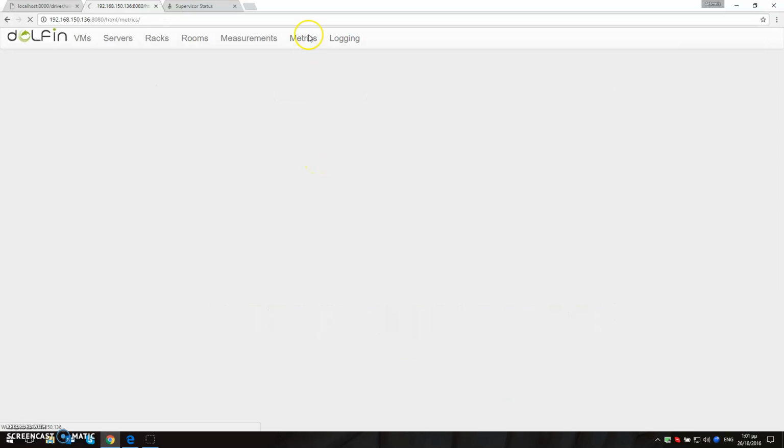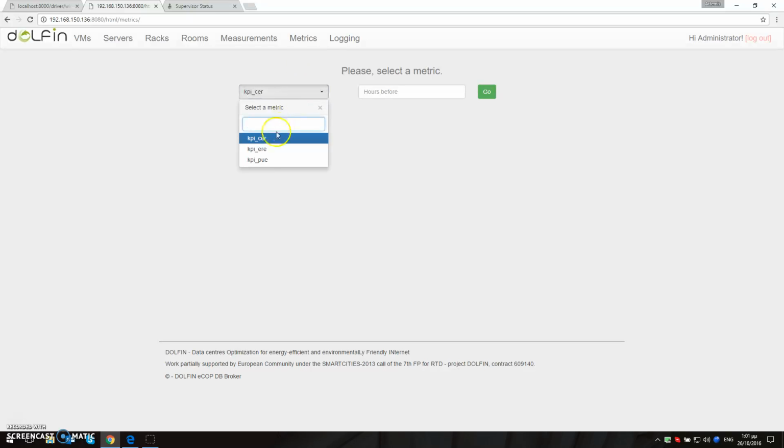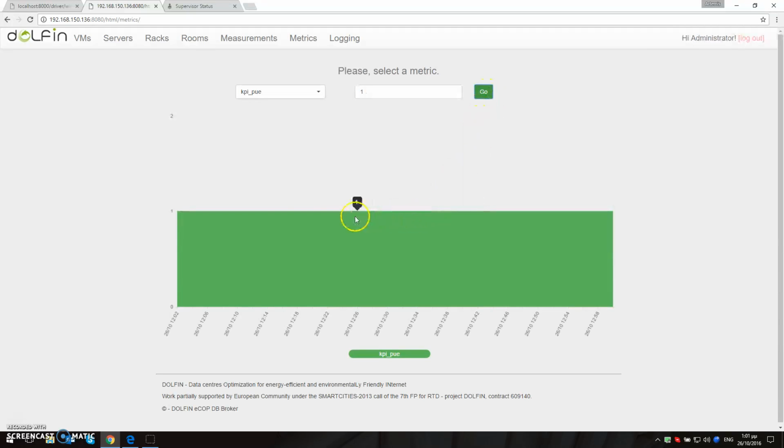Heading on to the metric sections, for example about PUE, we can see that the value is always 1, and this is because we are not having any cooling mechanism measurements, or non-IT measurements in general, to be more accurate, about energy consumption. So normally all IT consumption constitutes the total consumption, hence the PUE is 1.